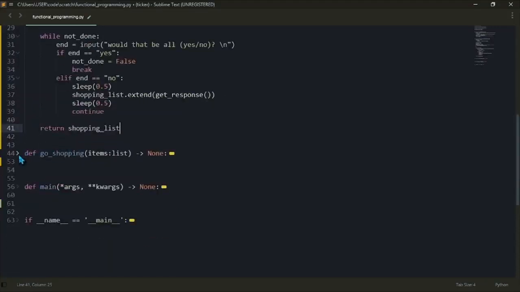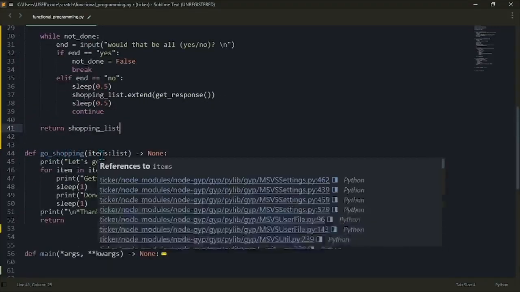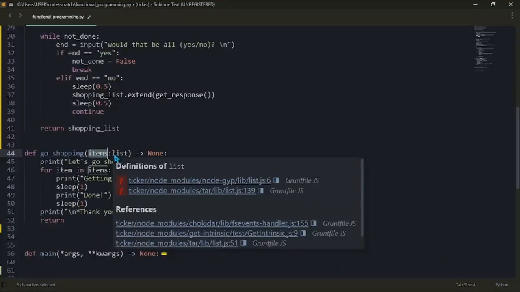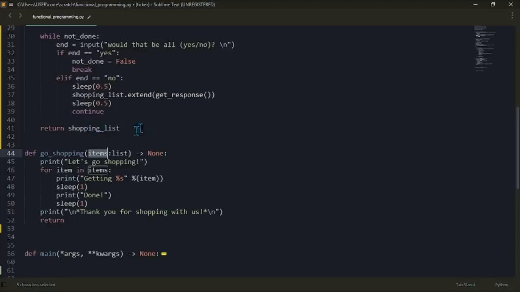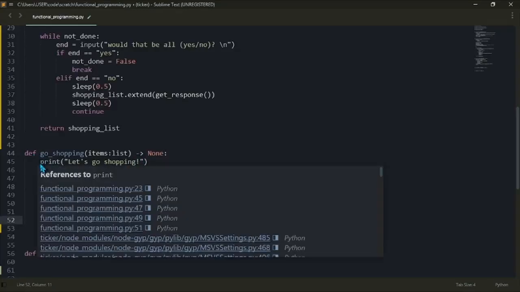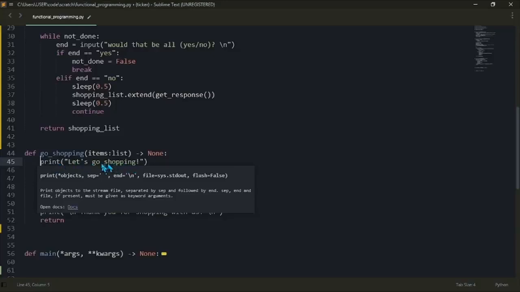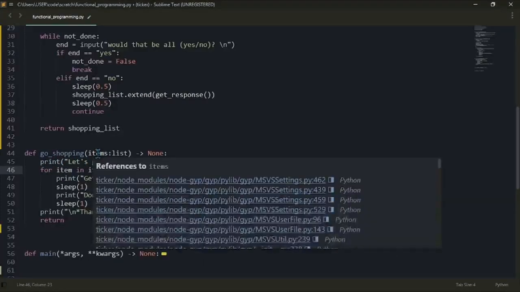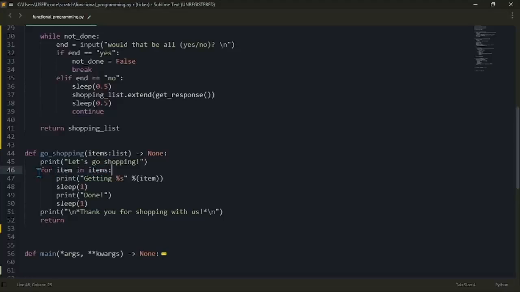Now the last function here is go shopping. Go shopping requires an argument here, items, which is a list of items. We're going to pass it this shopping list here, and it does not return anything, so it returns none. That's why you don't have any value here. Now first off, go shopping says let's go shopping, so it prints this out. Now it iterates over every item provided in the shopping list. For each item, that's basically what this line means.